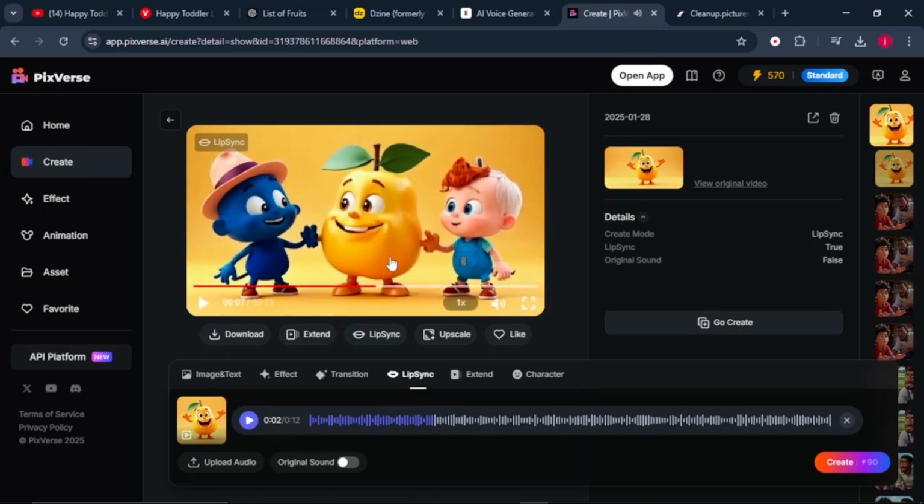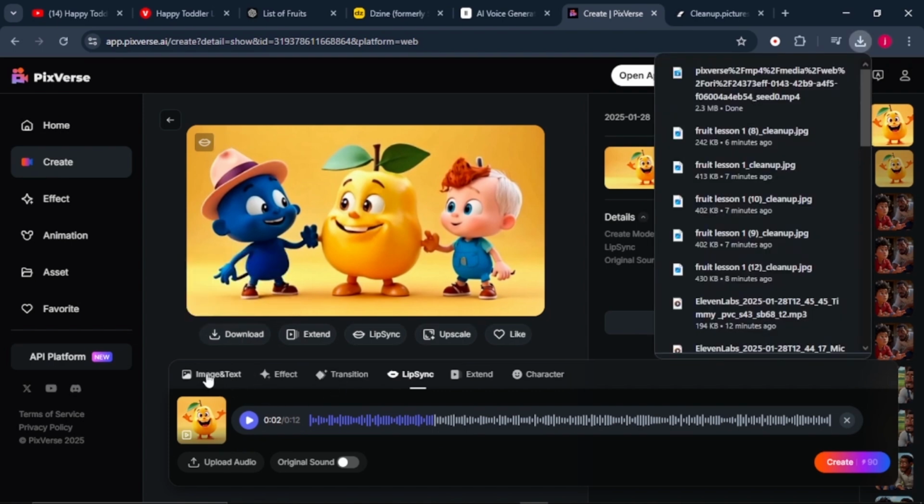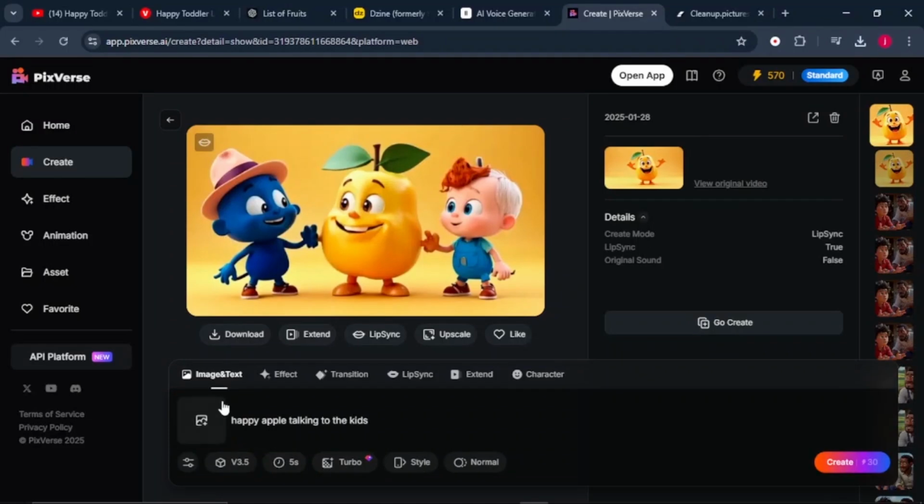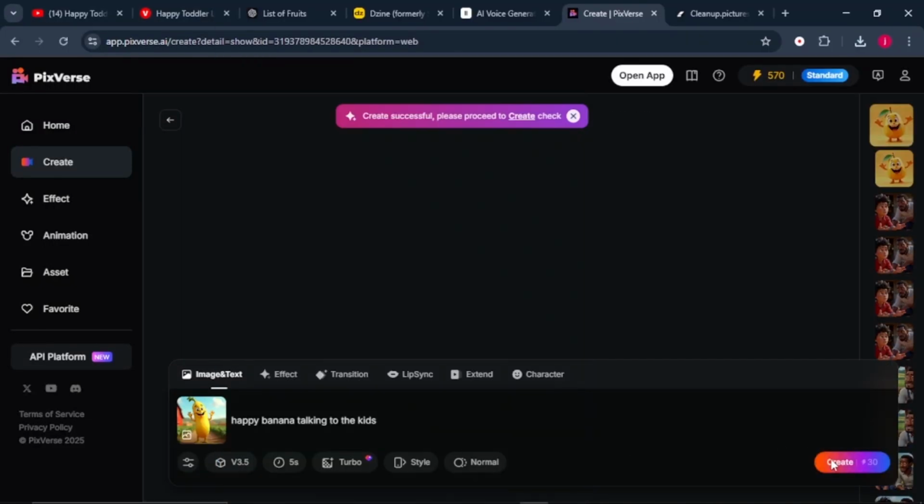Once that is done, to save your video on your PC, just click on this download button here. Then come to this icon which says image and text and delete this image which is here. Click on the same button, upload your second image, then click on create to make that animation.